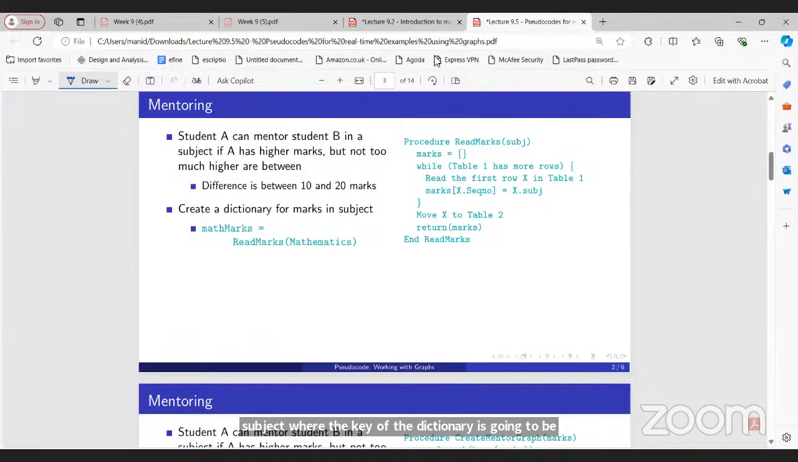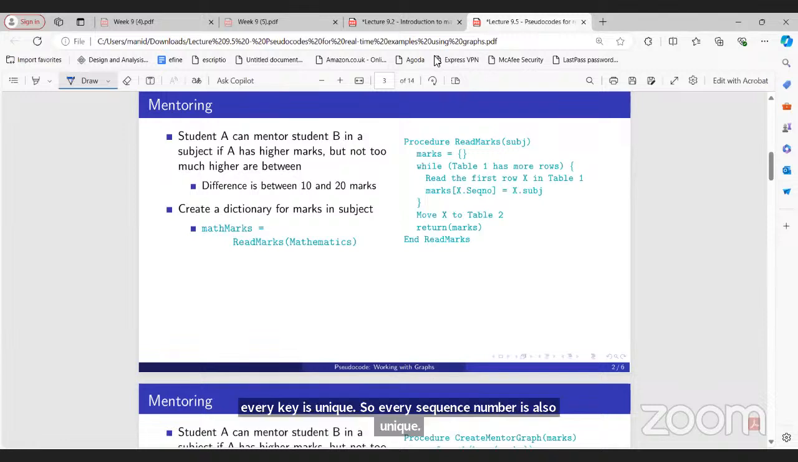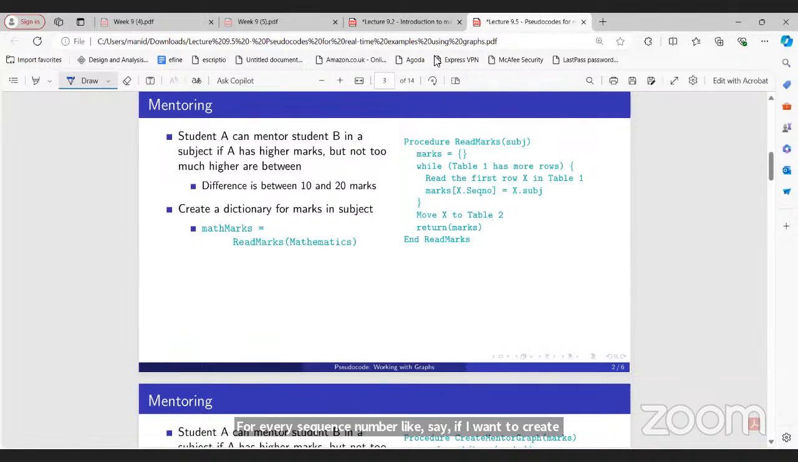That is the key. So every key is unique, and every sequence number is also unique. Now, what is the value? Say I want to create this dictionary of read marks for the mathematics subject, that is, I want to find the marks scored by each student in maths. Then the key will be their student or card sequence number, and the corresponding value will be the marks that they have scored in maths.